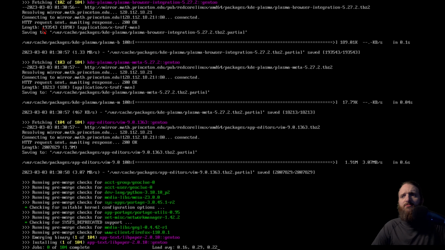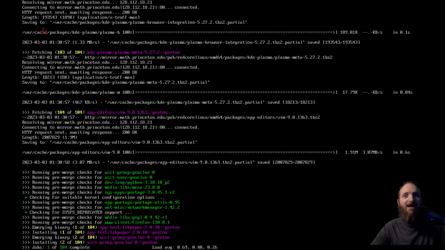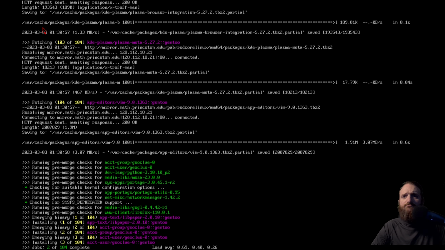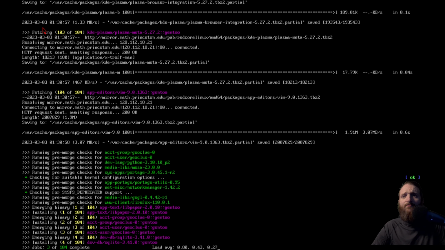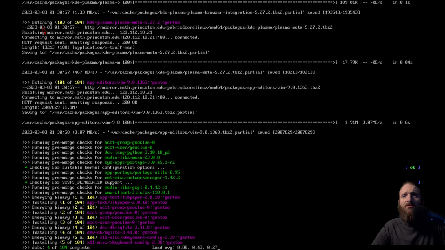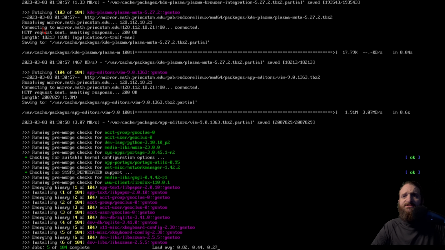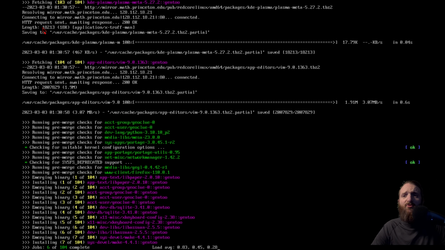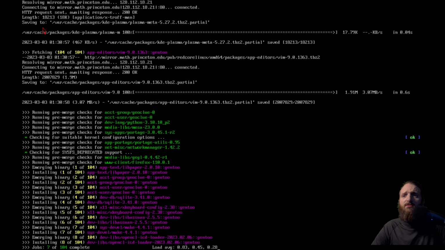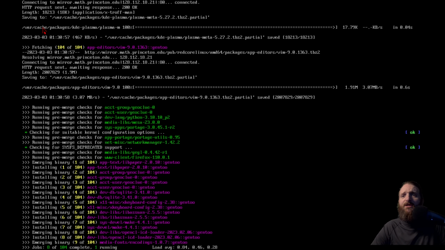So this looks like it's gonna compile in parallel compilation mode here. I don't know how many jobs the default Portage has though. But it seems to be going through it at a pretty decent speed here.